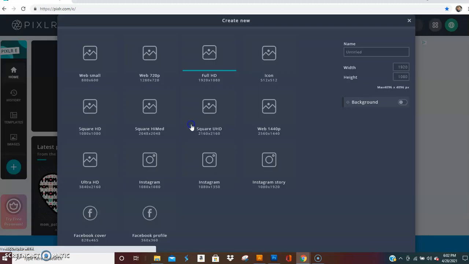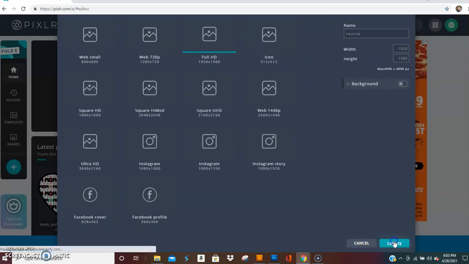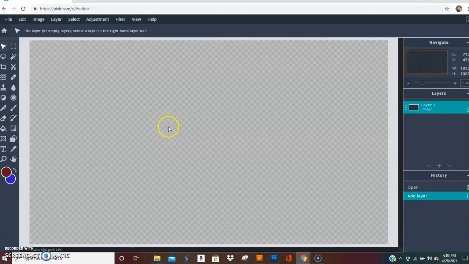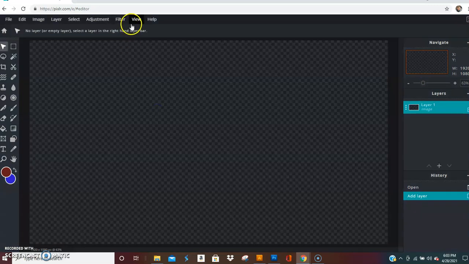And here click create new, and then make sure it is on full HD, and then you could name it here. I'm just going to name it Nautica, and then create. If this is your first time using Pixlr, it may be on the black screen. If you come up to view, you can toggle from light to dark.